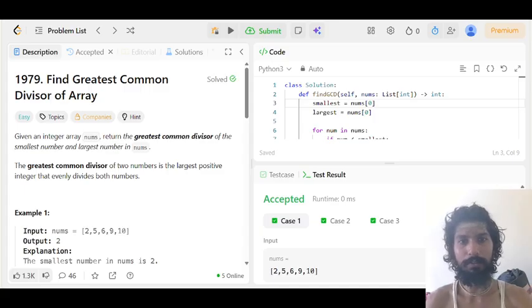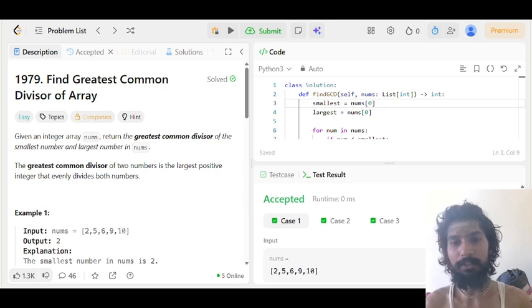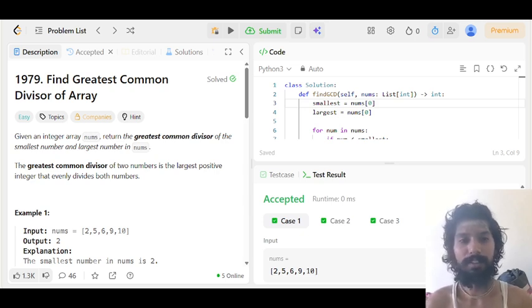So what we have learned from this problem, we learned four important things. First, how to scan an array and find the smallest and largest elements. Second, what GCD means. Third, how the brute force method for GCD works. Fourth, how the Euclidean algorithm optimizes GCD calculation using modulo. This is a small problem, but the same GCD concept appears in many bigger problems involving numbers, factors, divisibility, fractions, and modular arithmetic.